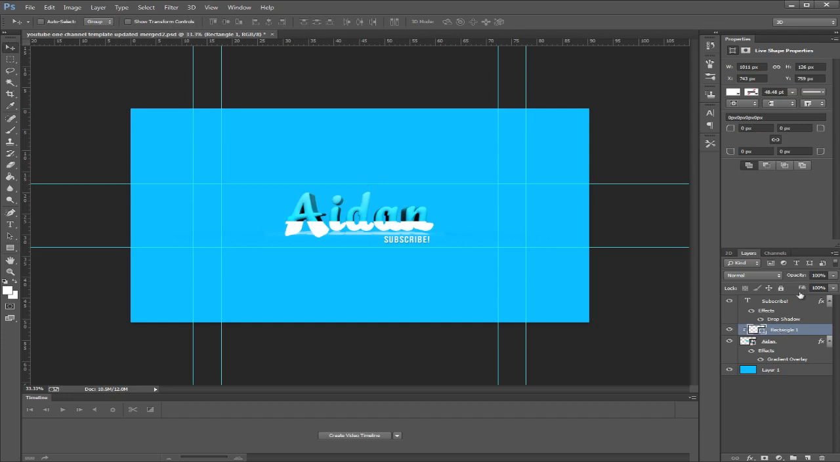Then we're going to change the opacity of this shape right here. We're going to make it a little bit down like that, just a little bit, so you can see it's got this effect through the writing. And if you don't want to have it like that, you want to change it around, we can do that.